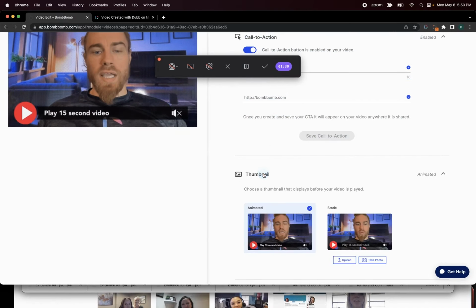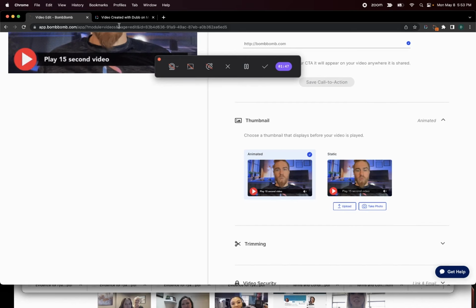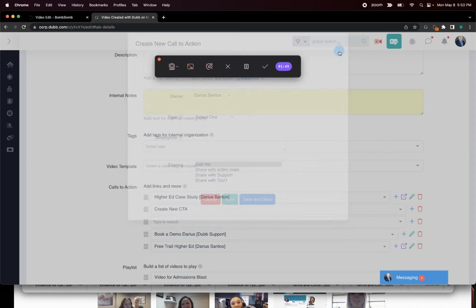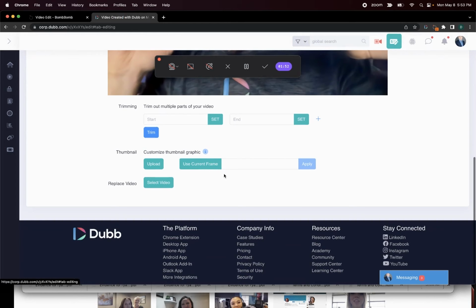Next up, we can change the thumbnail, where it looks like Bombbomb allows you to either select the animated thumbnail, or you can upload or take a photo of a static thumbnail, where Dubb allows you to do something very similar. You can either select any point in the video to be your thumbnail, or you can again upload a custom thumbnail of anything that you choose. So thumbnail editing is very similar.